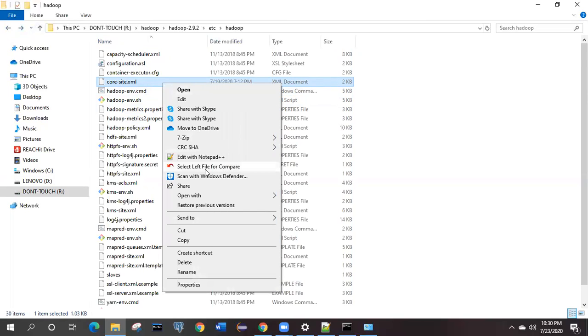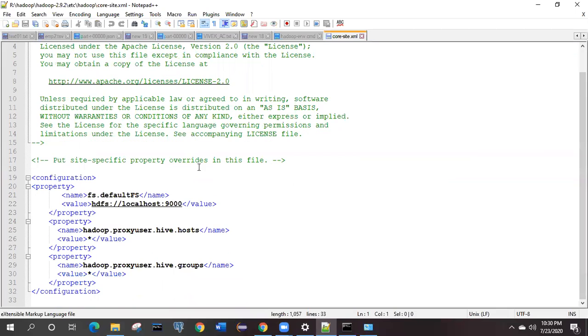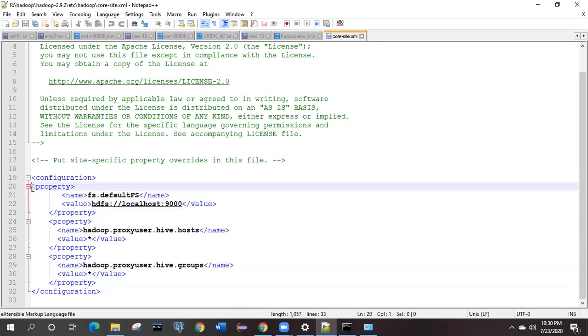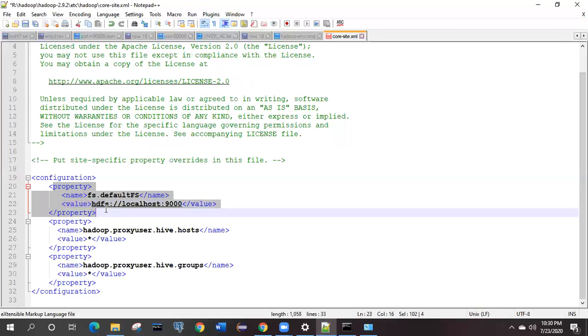If you open this one with any of the editors, this configuration file will be blank. What you have to do here is simply tell where exactly the Hadoop file system is going to run, the name node where HDFS is going to run. So this is the property that you need to specify. This is the particular property, and it is the only property which is required.